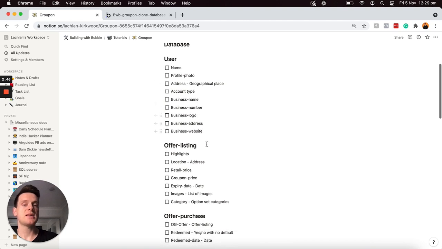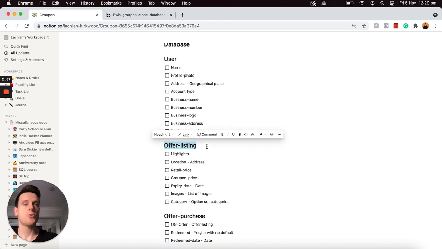But then below this, I have the data type of our offer listing. The way I approach building a database in Bubble is that if anything needs to be created within your application, it should be a data type, which is why, for instance, when a user creates an account, we have a user data type. And in this instance, every time a business/user is able to publish a Groupon offer, we're going to be creating something. In that case, we're creating a Groupon offer.